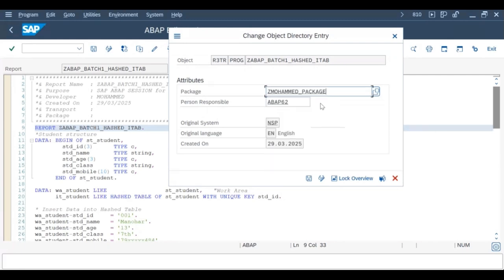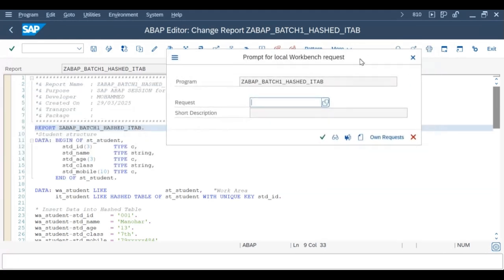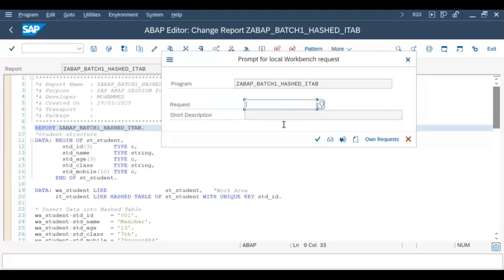So what I will do, I will change this. I will provide my package name. I say Z Muhammad underscore package. I click on save. When I click on save, you see immediately it will ask for a transport request.